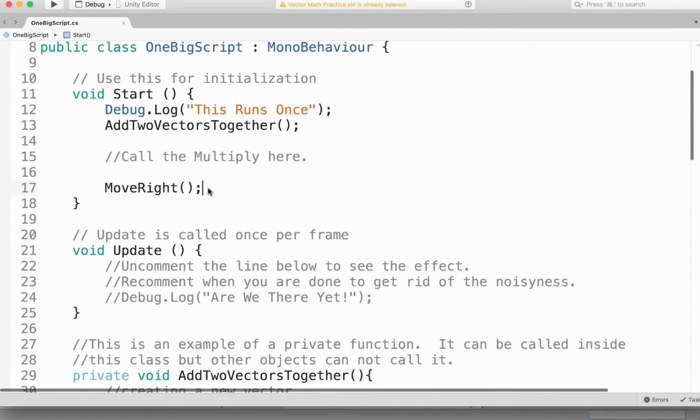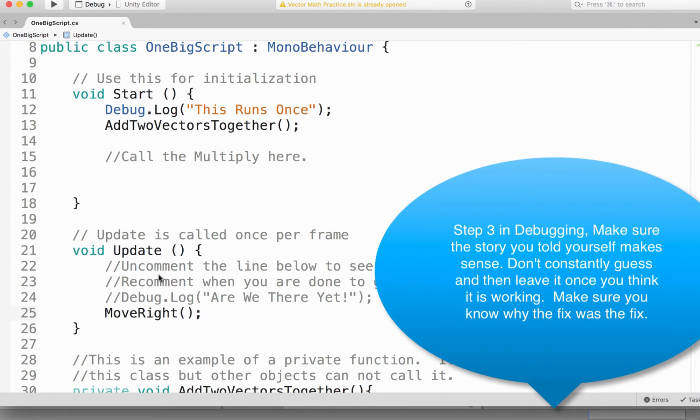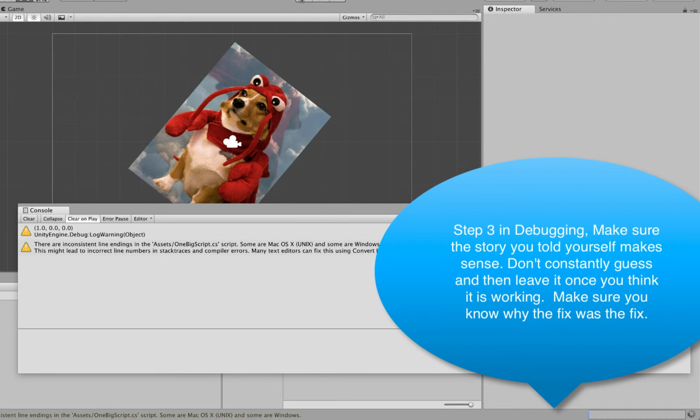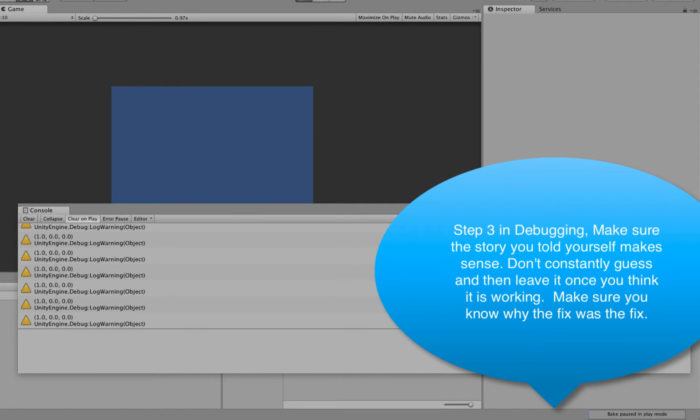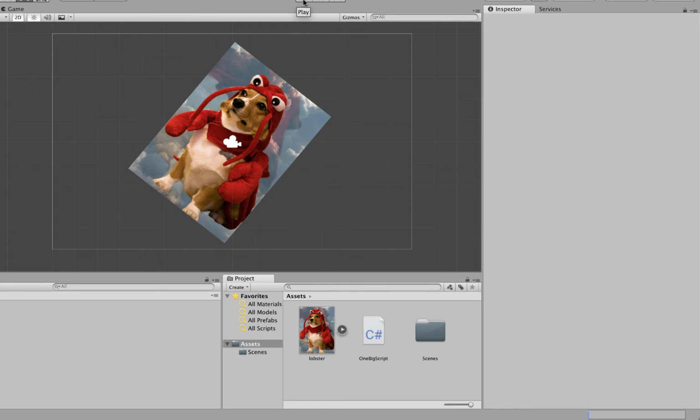So actually, I want to take this move right, Command exit out of there, and put it in our update. So start runs only once, update runs continuously. So this should be different. There we go. The lobster dog went way fast. So you notice the control was kind of out of control. It was moving 1 pixel at 60 frames, so it moved 60 units per second. So it was flying.